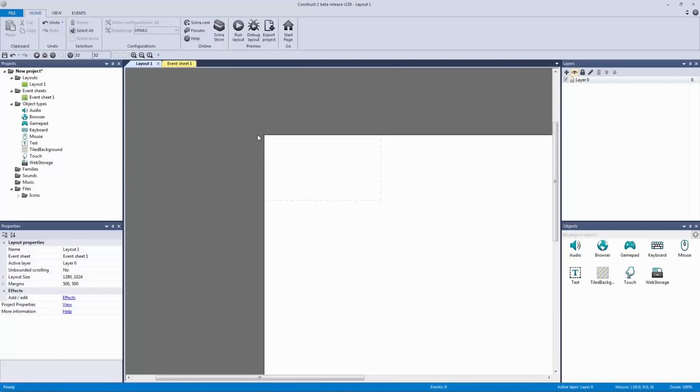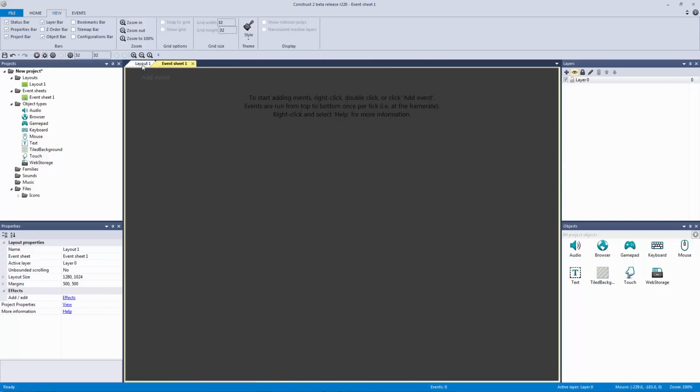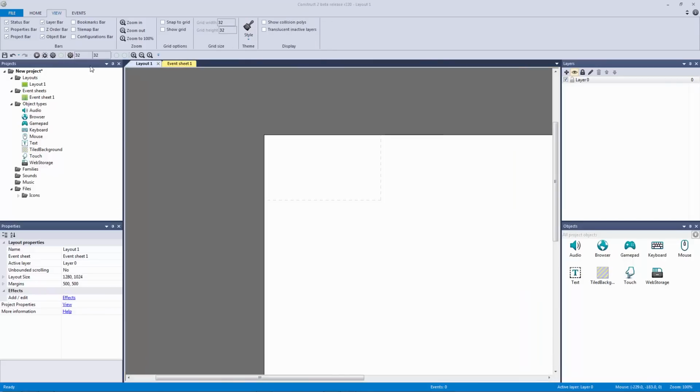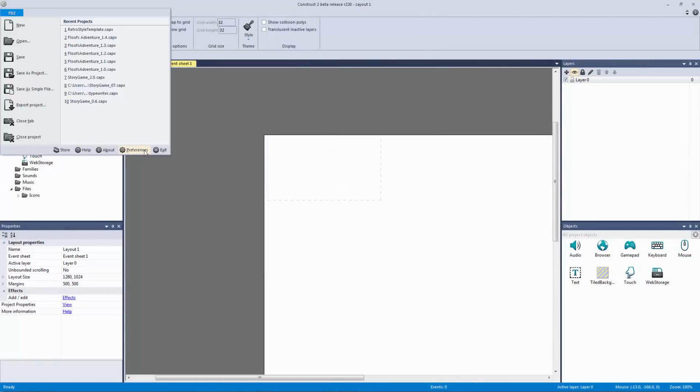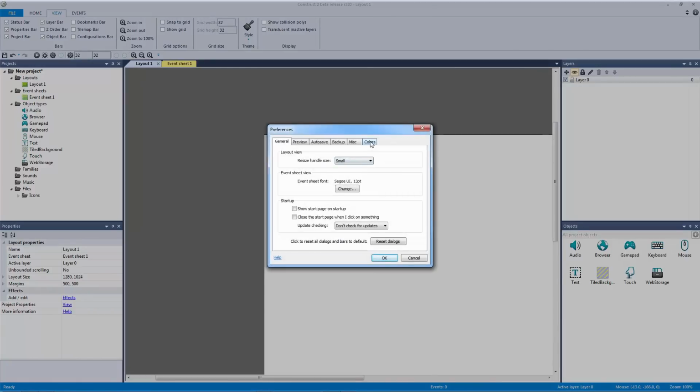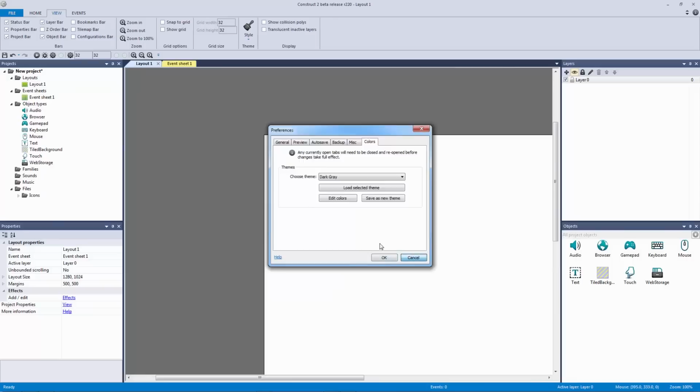And before you ask, I know I get this question all the time. I have a theme on my Construct 2, which is the Visual Studio theme. Go to the View tab up here, Style, Visual Studio Styles, and Visual Studio 2012 Blue. Then to make my event sheet dark, I go to Preferences. If you don't have that as a hotkey, you can go File, Preferences. You can go to your colors here and choose the theme dark gray, and then you just hit load, select the theme, and then hit OK.